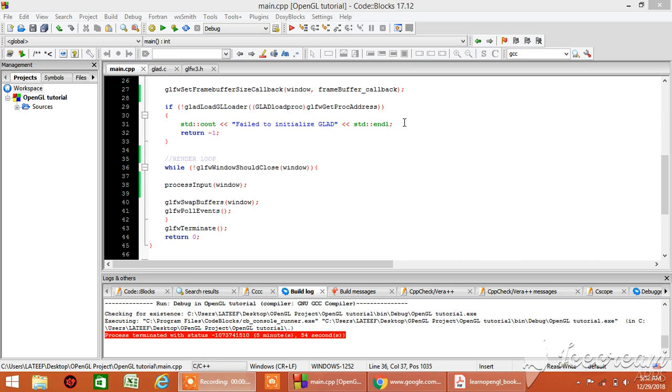So last tutorial, the 17th tutorial, we talked about clearing the screen, that is clearing the buffer with a color. Actually we can clear the screen color buffer using the glClear function, where we pass in buffer bits to specify which buffer we would like to clear. The possible bits we can set are GL_COLOR_BUFFER_BIT, GL_DEPTH_BUFFER_BIT, and GL_STENCIL_BUFFER_BIT. Right now we only care about the color value, so we only clear the color buffer.